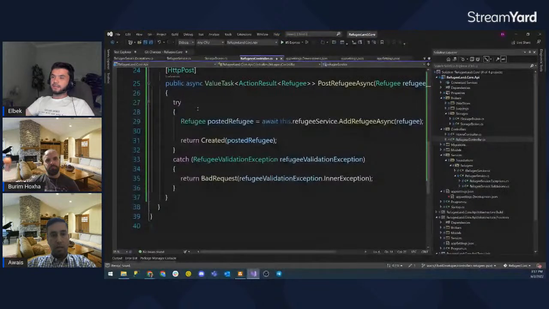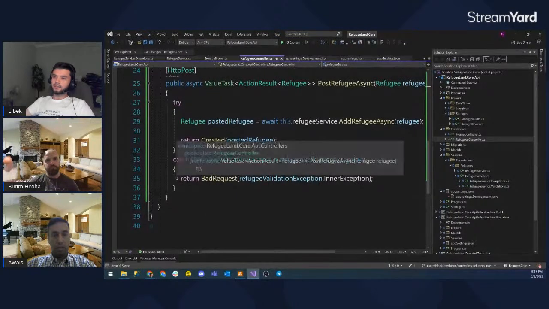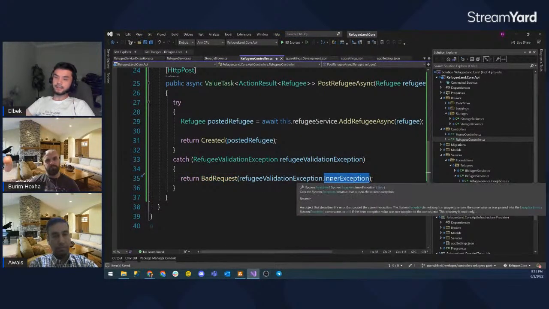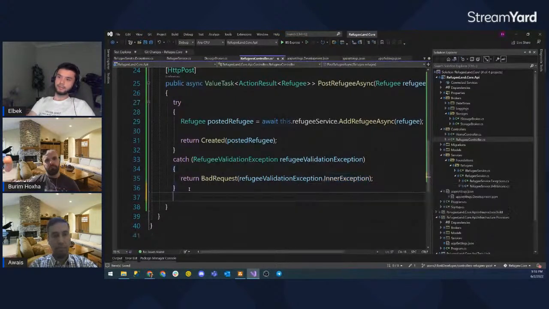Since this thing is clear, let's continue. So we had refugee validation exception, right? So this is a bad request, and the user should fix everything and then try again. We are passing the inner exception so that the problem details are visible to the user. Okay, let's go to the second category.